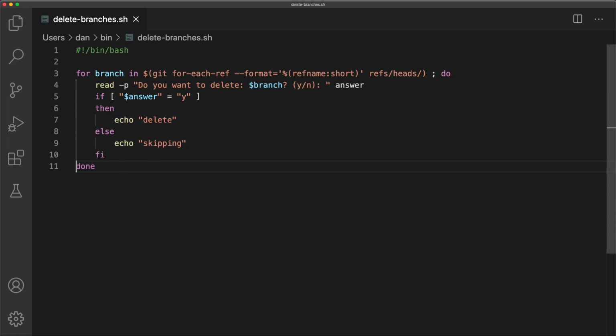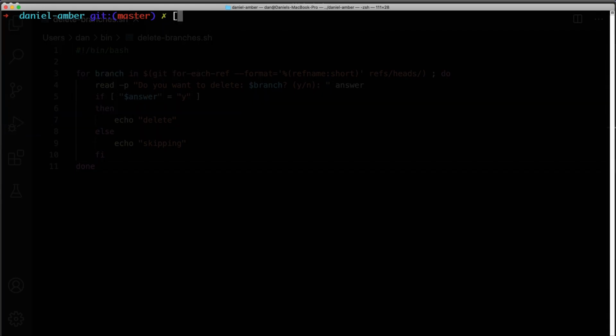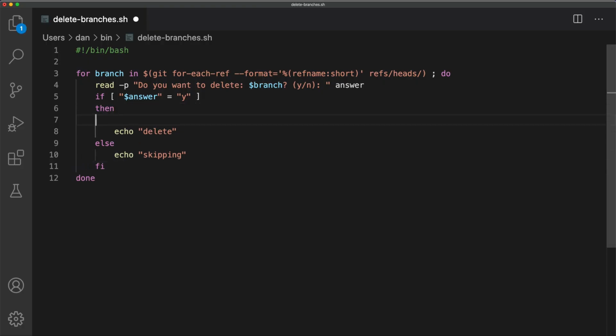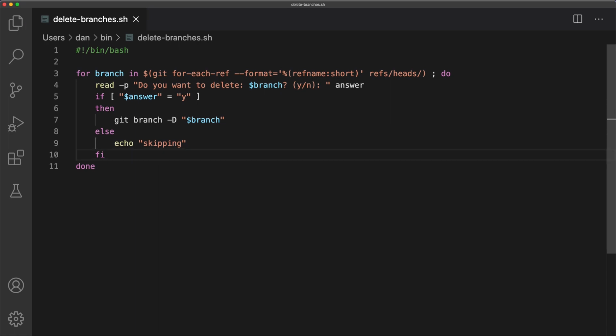So we can run this again just to test. So run our script, and if we say yes, it'll delete it. If we say no, it'll skip it. Now it's pretty simple from here. So we can just say git branch delete, and again in quotes we put the branch name. The reason we're using quotes everywhere is because if there's a space or something, it'll be seen as multiple arguments. But if we put quotes around it, then it's seen as one argument. We'll delete the branch, otherwise we'll skip it. And that's actually pretty easy.